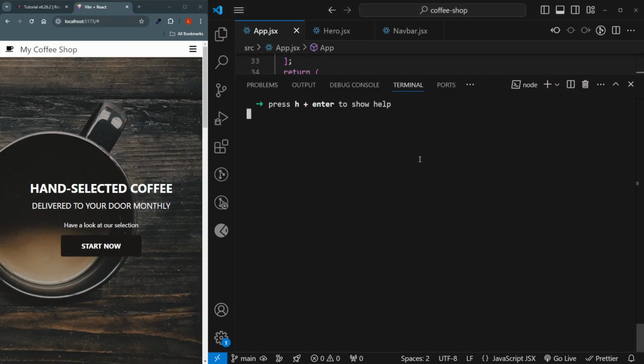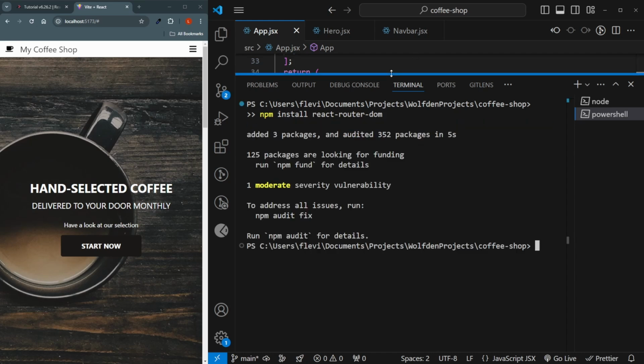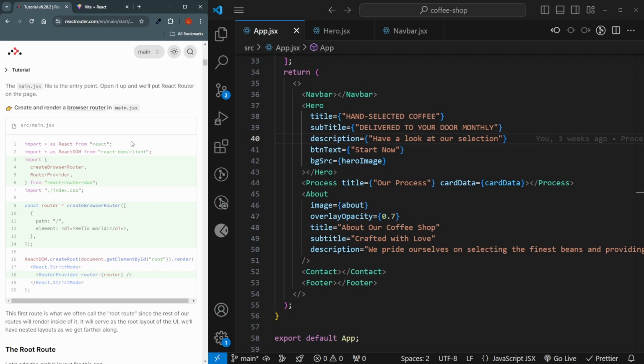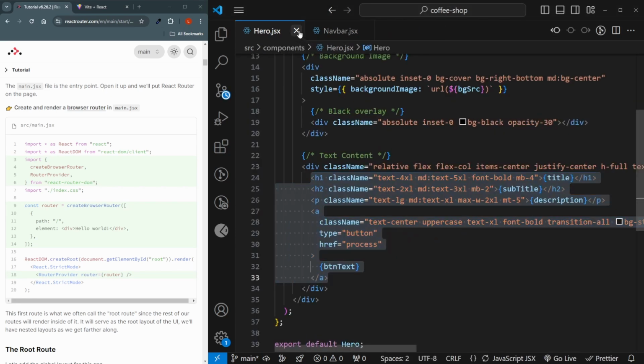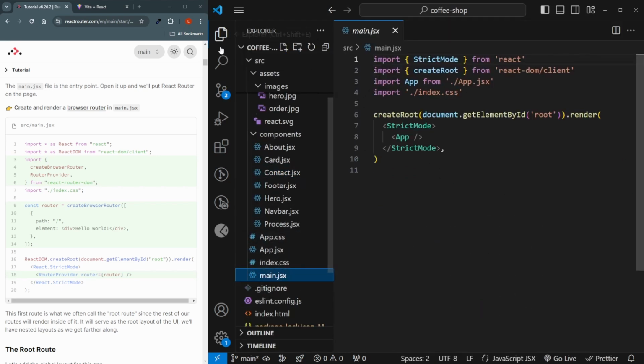Now to get started with routing, I'll open up a new terminal here. And I'll say npm install react-router-dom. This will get us our basic packages for the React router. And with that done, I'll just hide this window. And if you just look at the documentation, it's leading us to our main.jsx in our folder. So I'll open up main.jsx here.